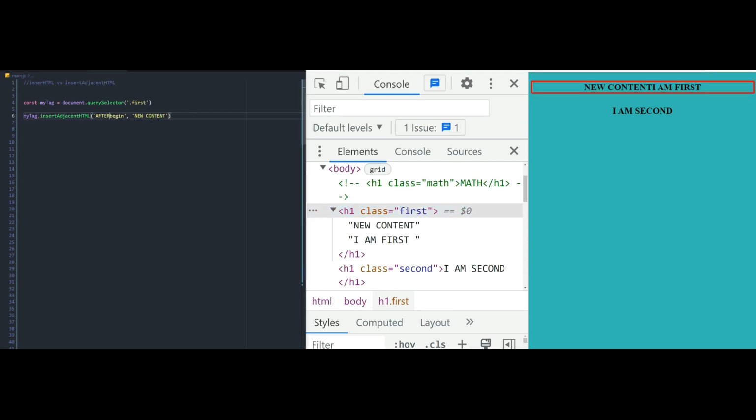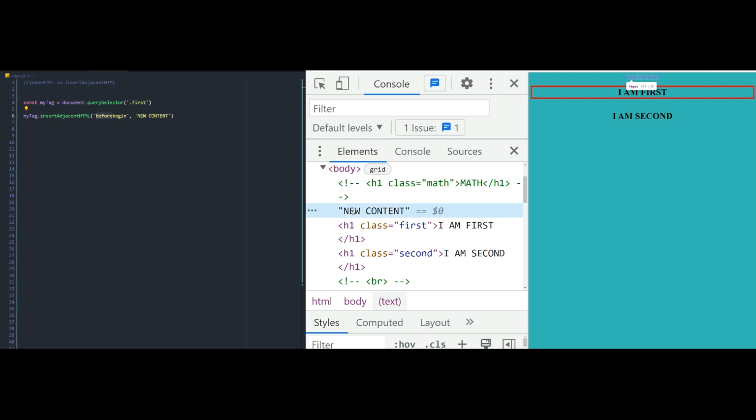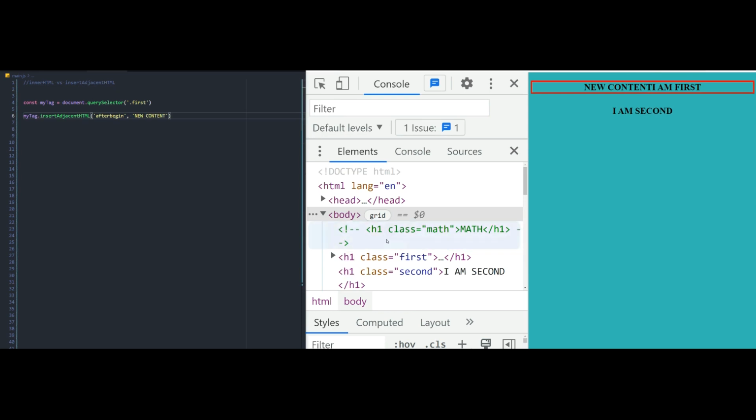Here, let me change it back. See, this new content is not inside of the H1. That's why it's not even bold, right? But if we change it to afterbegin, it will be inside.